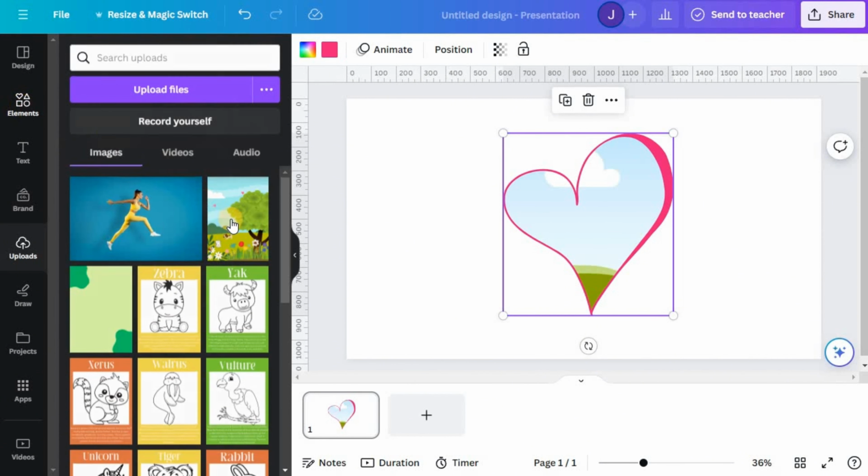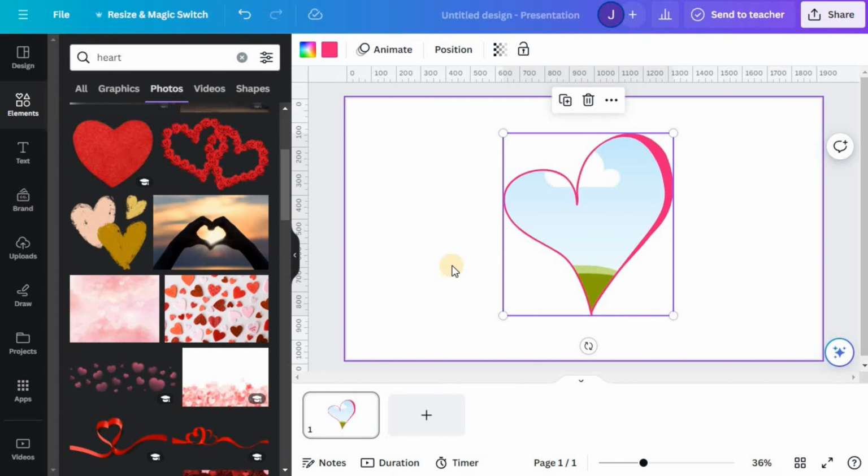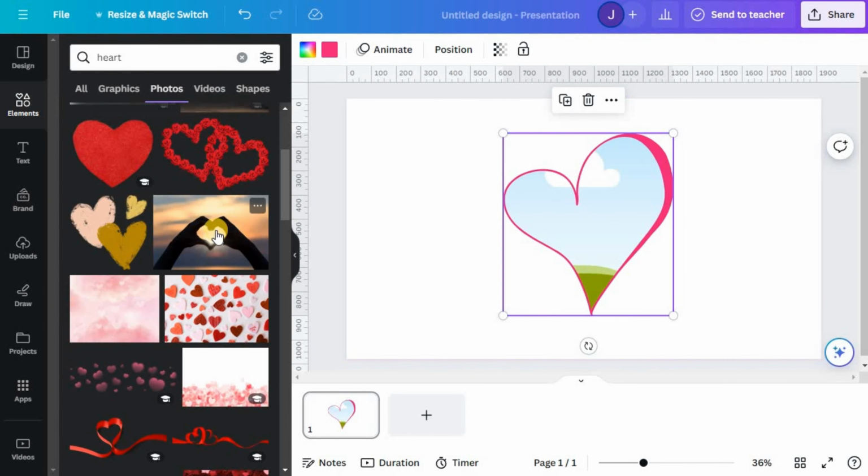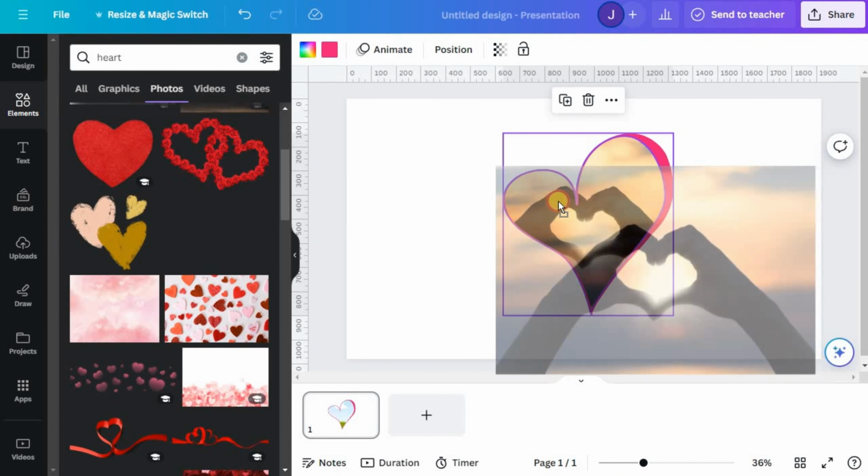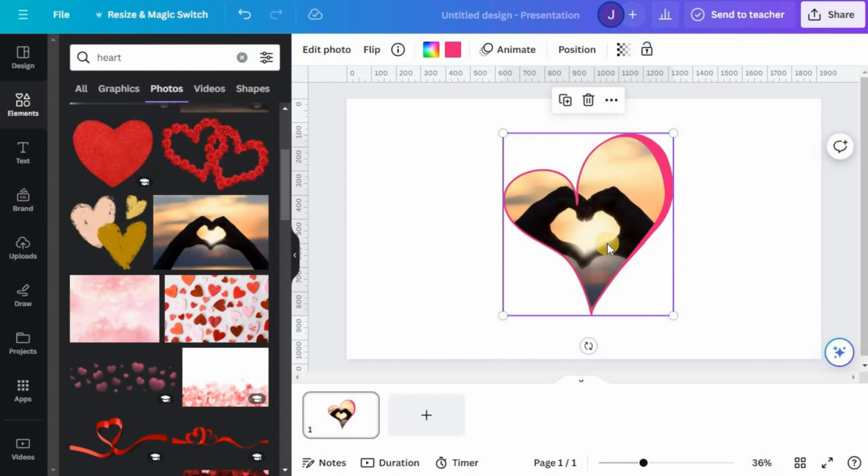Now comes the exciting part, adding your selected media to the frame. Simply drag the photo or video you've selected or uploaded towards the frame. Continue this action until it's suitably placed within.